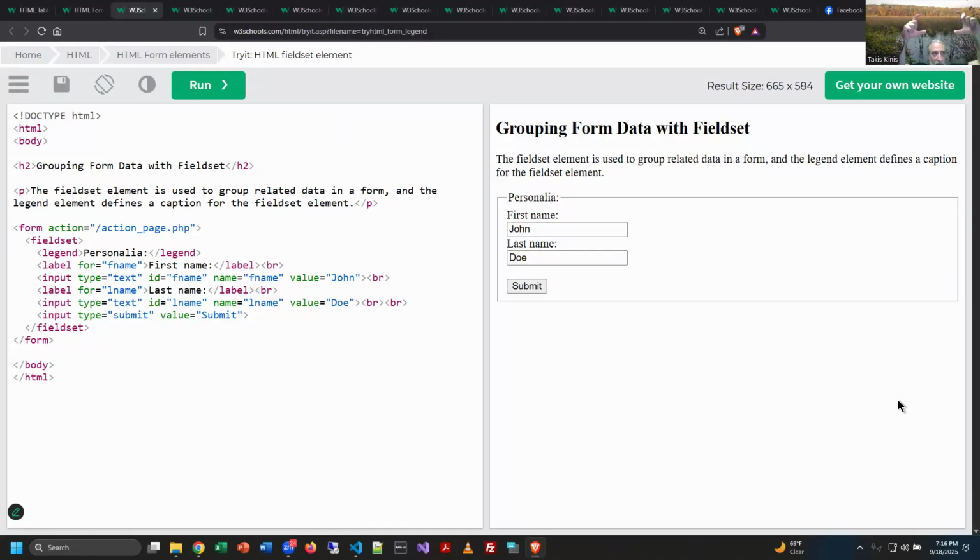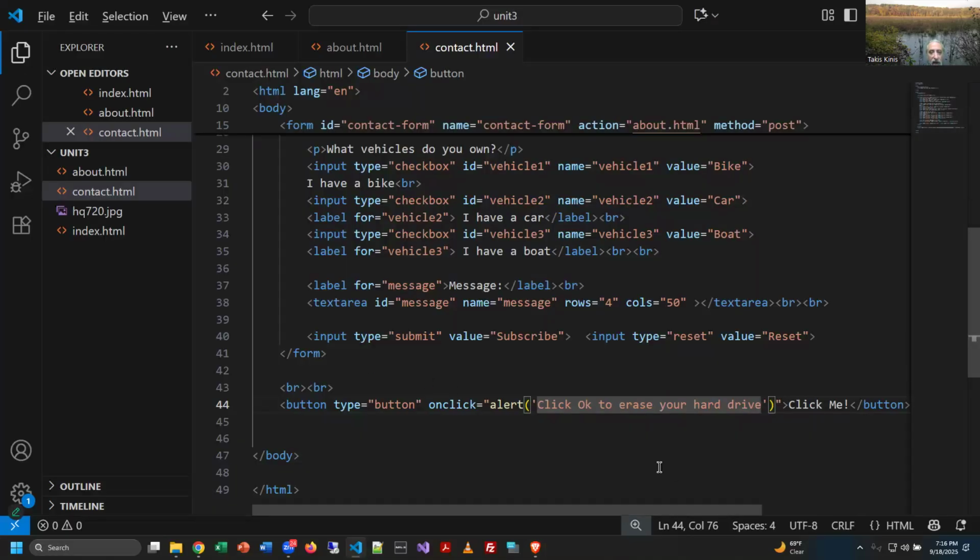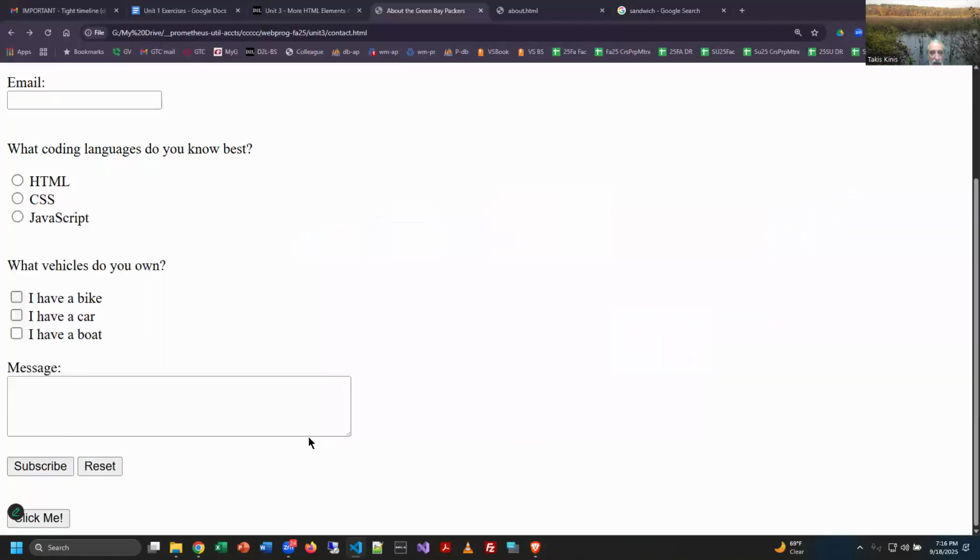Like this is your personal information, here's your financial information, here's your job history, whatever, right? And then you got a button, right? Just a nice, convenient way to group things. You can feel free to play with this to your heart's content. I'm not going to do much more of a demo on it.